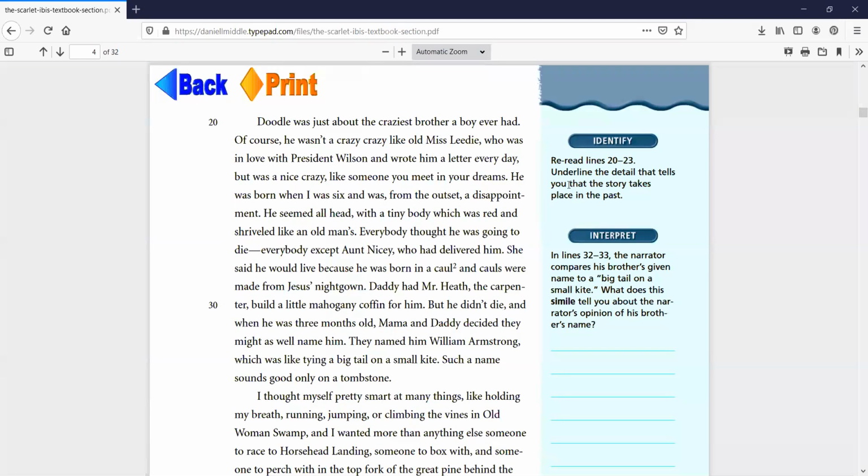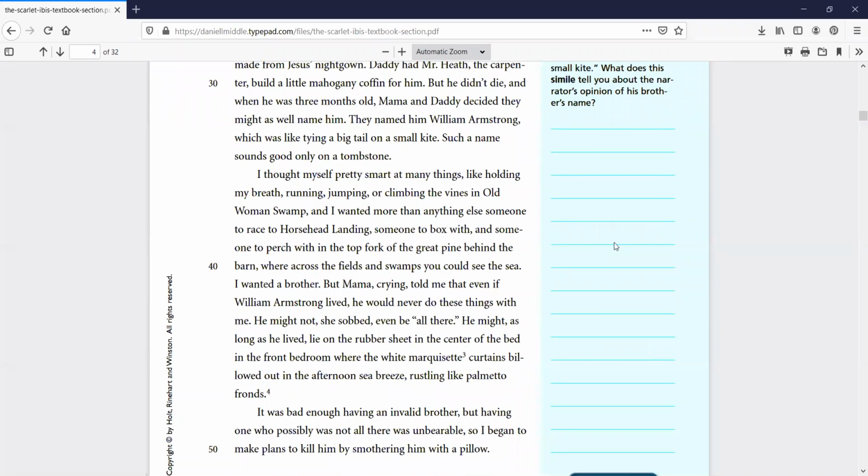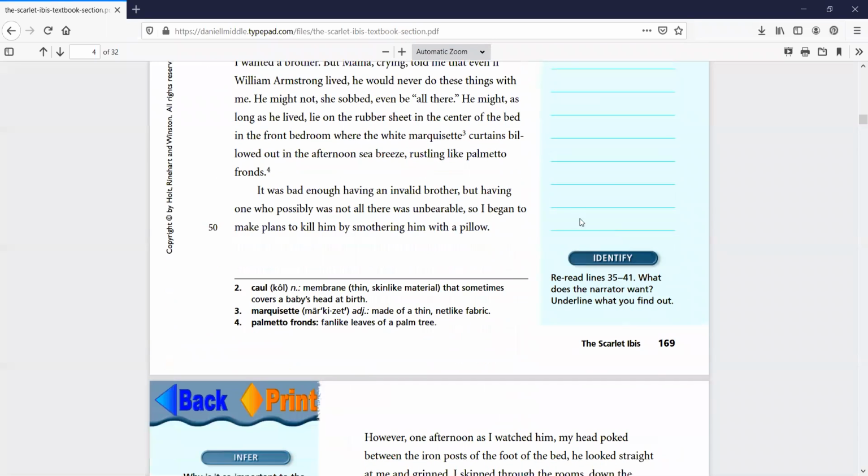He explains what happened when he was born. He explains how he got his name. Pay close attention that he was expected to die. And then he explains how he felt. What kind of brother? He always wanted a brother, but he wanted a brother that could run with him and play with him and do sports with him, a normal brother. So when Doodle was born, that's what he got, okay?